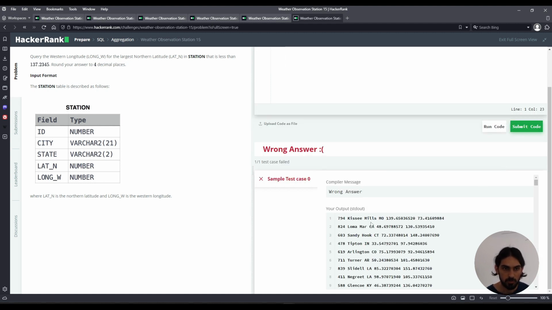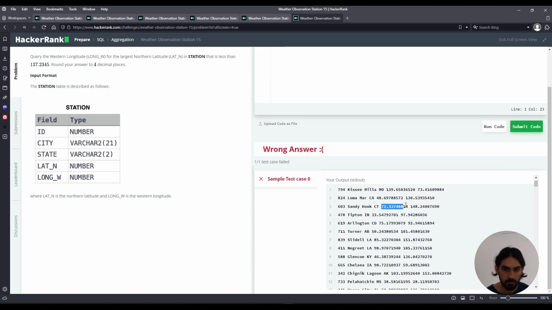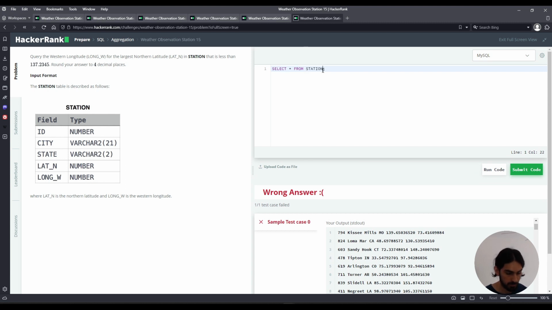Okay, so we have all these values for LAT_N here. We have to find out what's the greatest, the row of the greatest, and from that row, we take this LONG_W value. So what I'm going to do here, let's do WHERE, let's make sure the LAT_N is within the range that's required by the question. So it has to be less than 137.2345. That's fine.